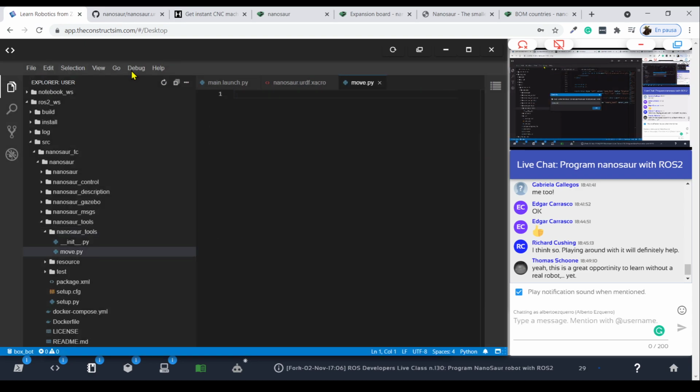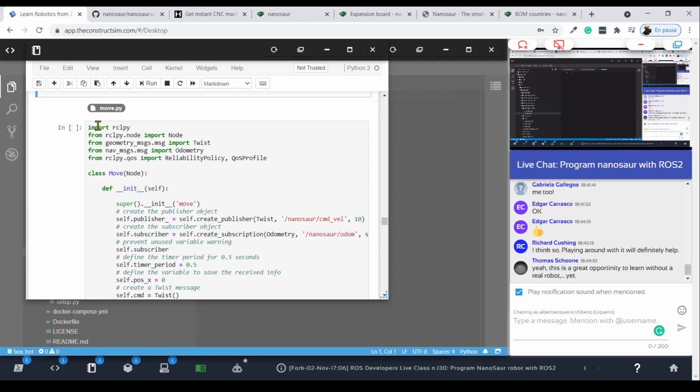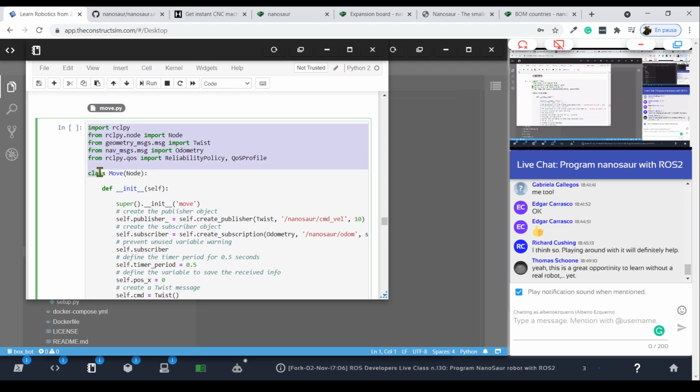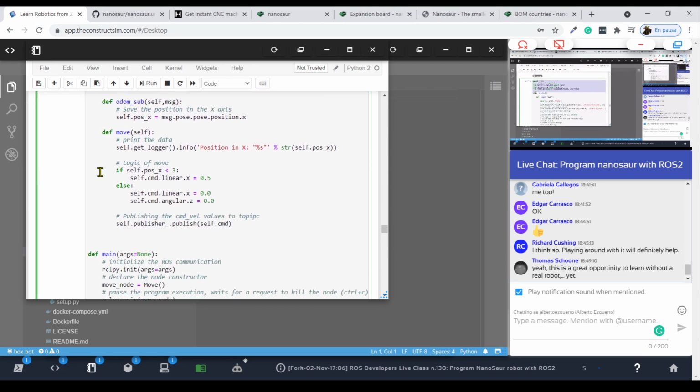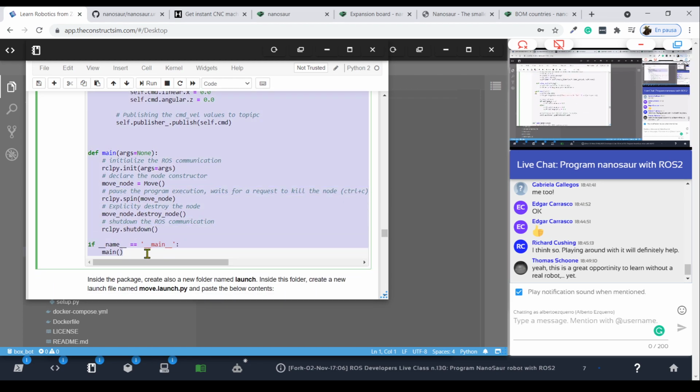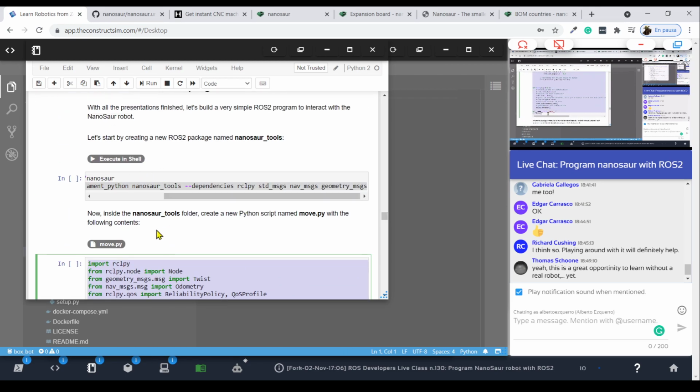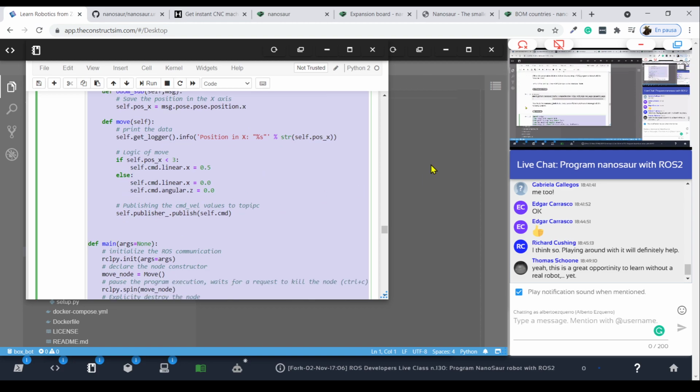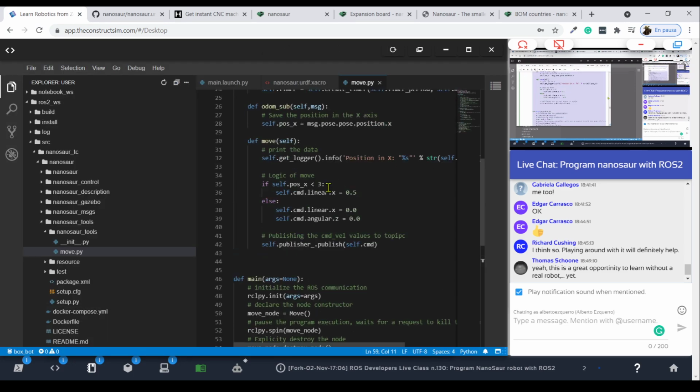move.py. There we go. Inside this file, which is empty at this point, we are going to copy the contents from the notebook. Here in the notebook you are going to find the contents of this Python script. So we select all this code, copy it, and paste it directly here.